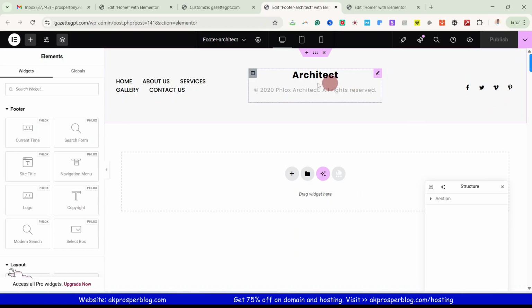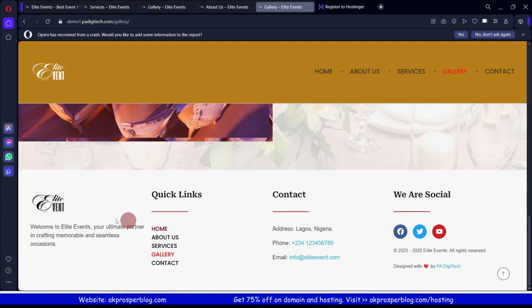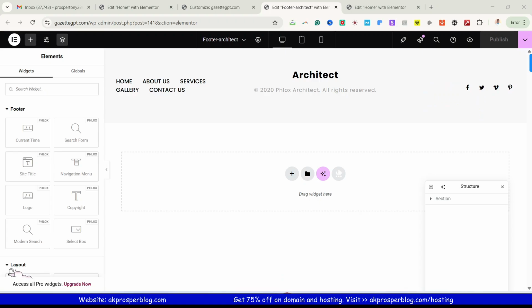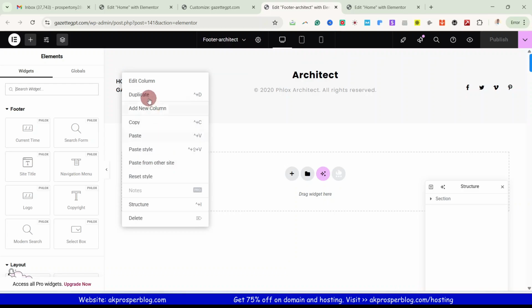All right, so this is it already. We are currently having 3 sections, but we are going to change it to 4 sections. So let's do this together. Let's take it from that to this. Let's change this to this. All right, so this is the first section. Let me duplicate this first.